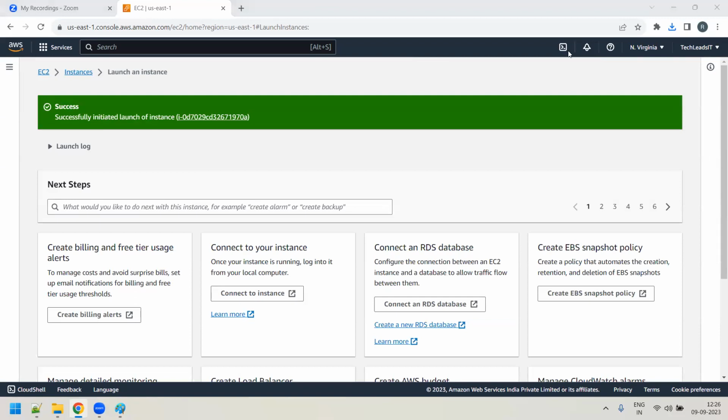Yeah, we can give the same key. You can create 10 machines, 10 servers, and you can give the same key. It doesn't matter. A key is basically used for authentication purposes. If you want to log into the machine, you need a key.